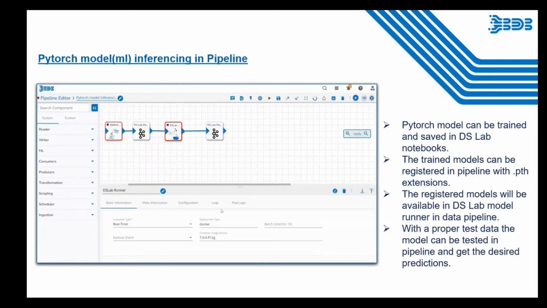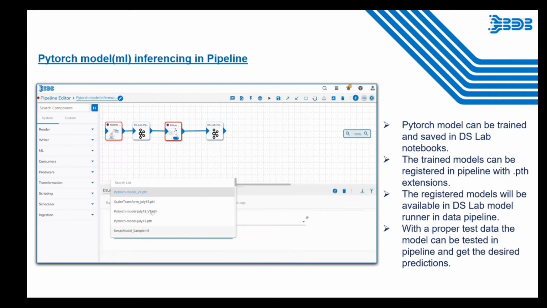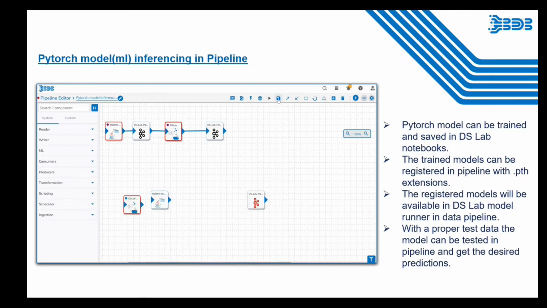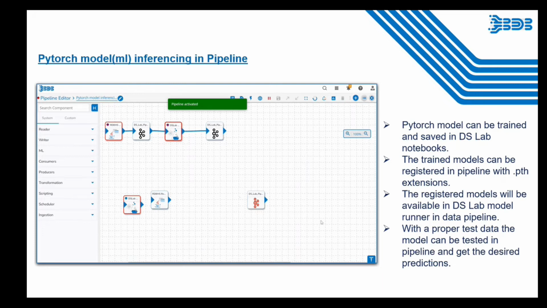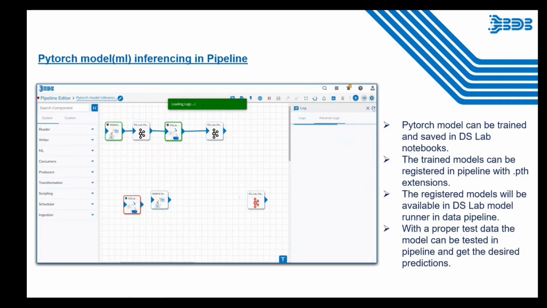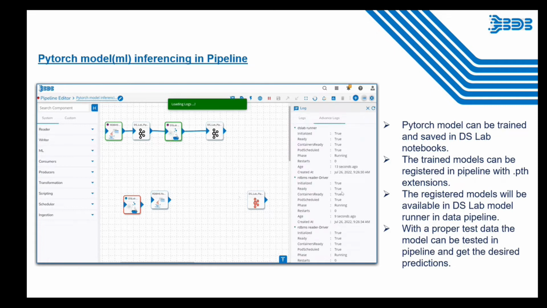And in this PyTorch model inferencing, I would be referring to the DSLAB runner component from which I would be checking the project which contains this model file. So once I have selected the model file and I have selected the type as model runner, I'll just invoke the pipeline. And the first component, which is highlighted in red as RDBMS, is nothing but the component which actually reads the data from the MySQL database that contains my test data on which I want to run inference.